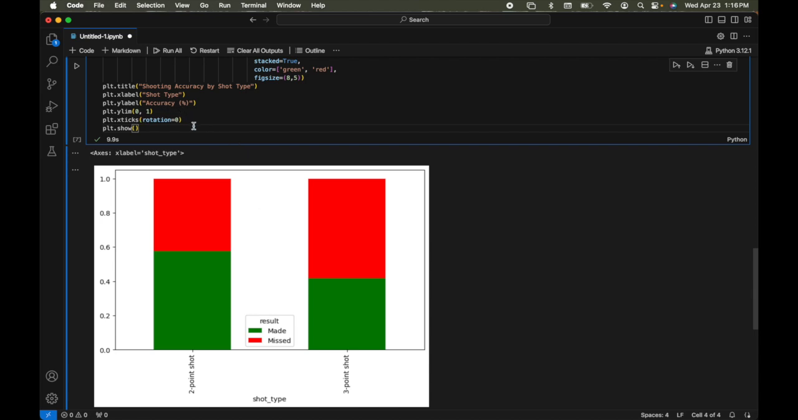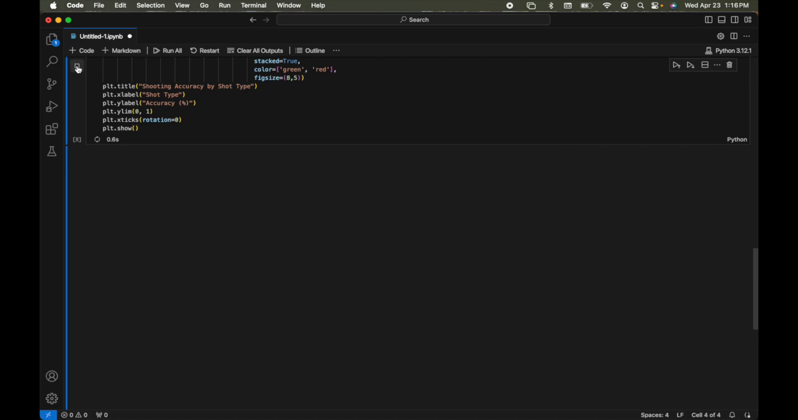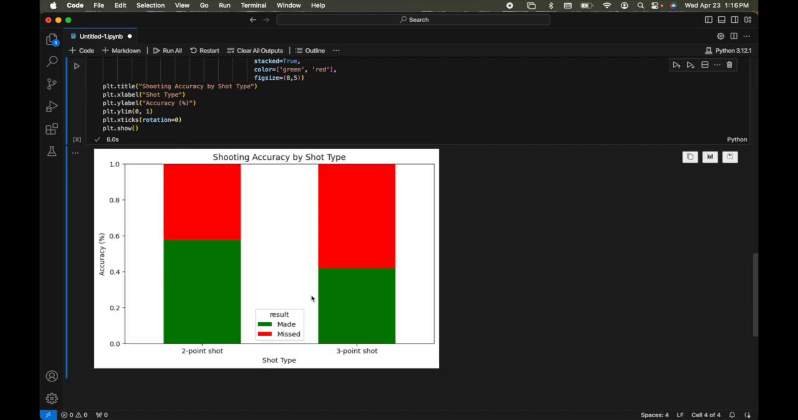There's so much more that could be done here to customize this chart, but we'll just stick to the basics for now. So I'll go ahead and run this code. And just those simple adjustments made my chart look much cleaner. So we can now see that Curry is a bit more accurate for 2-point shots than 3-point shots.